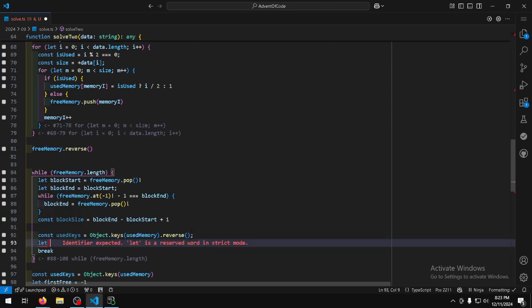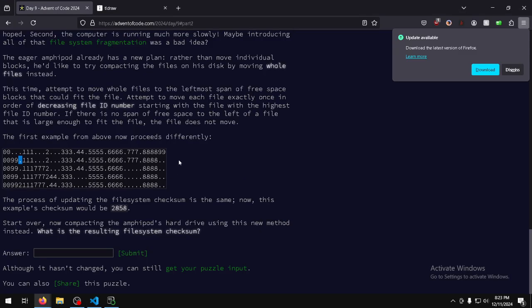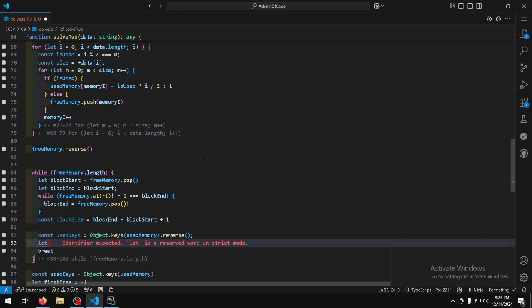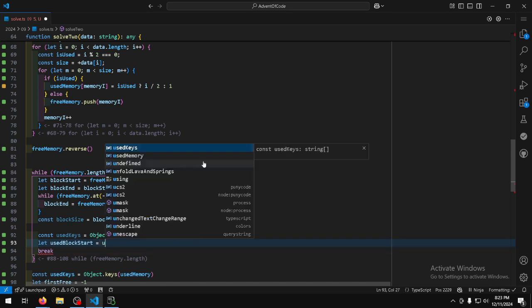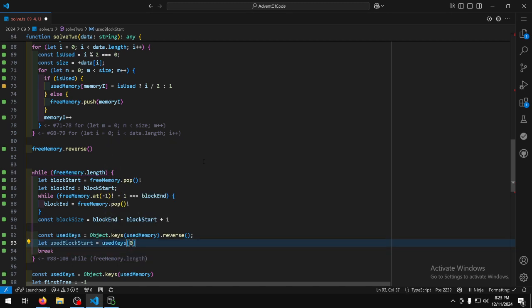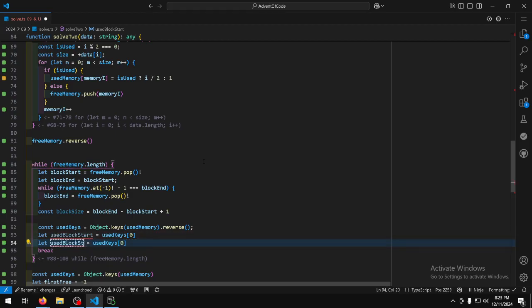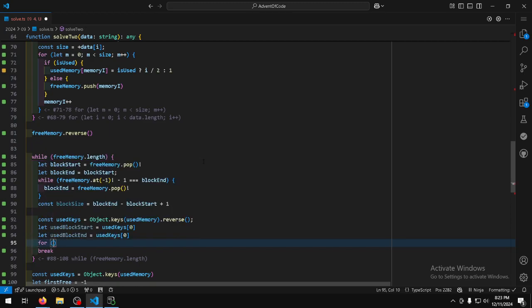Well, hold on. We need to look for any block that will fit. Is that true? Yeah, any block that will fit, not the perfectly sized block. So if we find a block that is of size, then we take it. We're win. Okay. We'll use block start. And then that's just going to be the first key we find, right? So that'll be used keys 0, use block end 0. And we're just going to go through all of them.